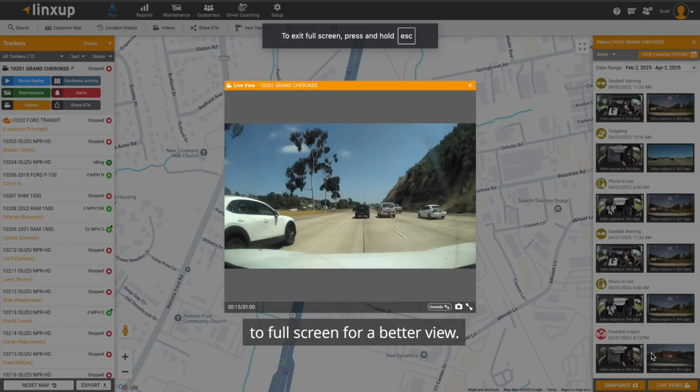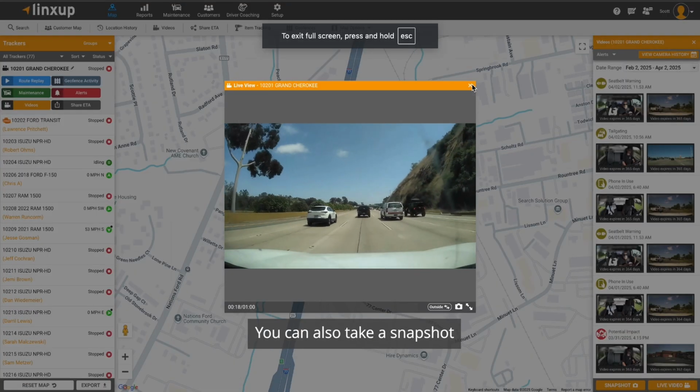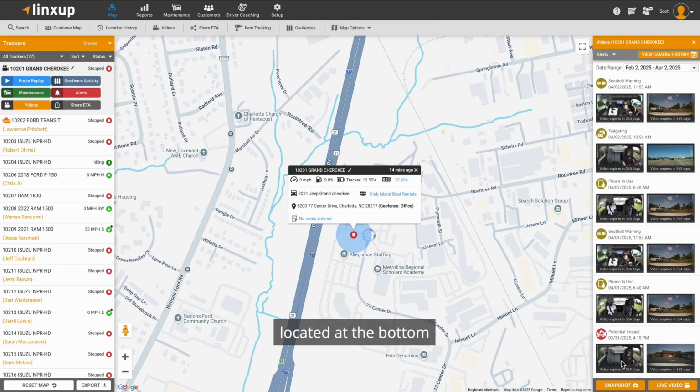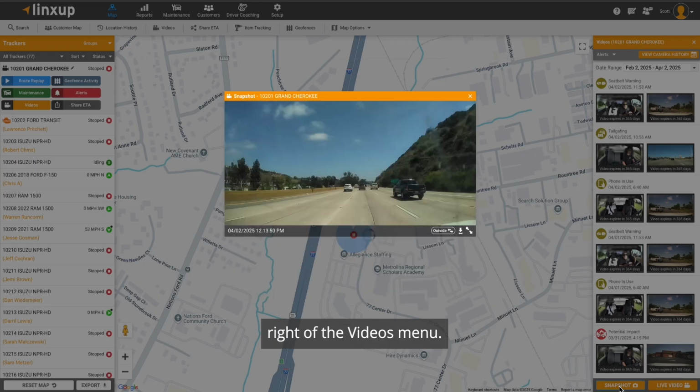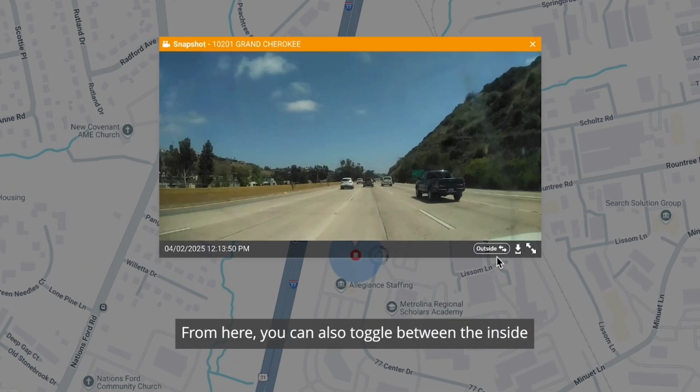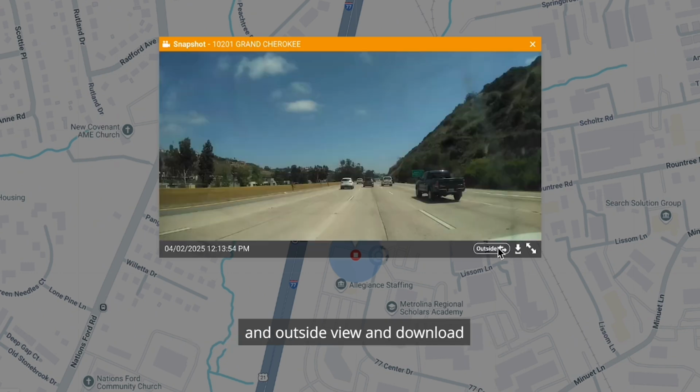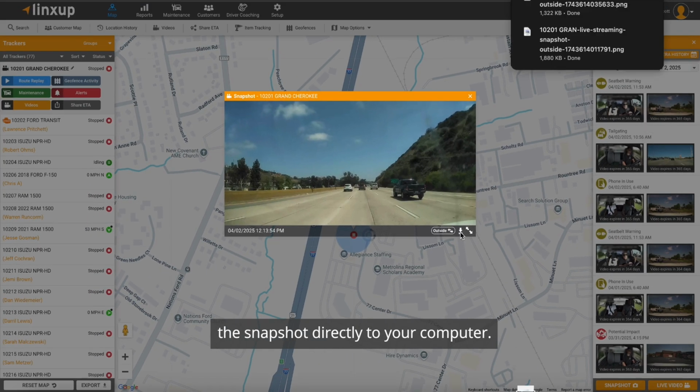You can also take a snapshot by navigating to the Snapshot button located at the bottom right of the Videos menu. From here, you can also toggle between the inside and outside view and download the snapshot directly to your computer.